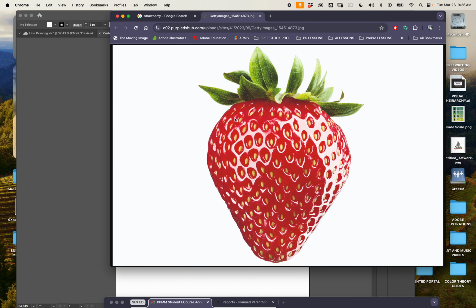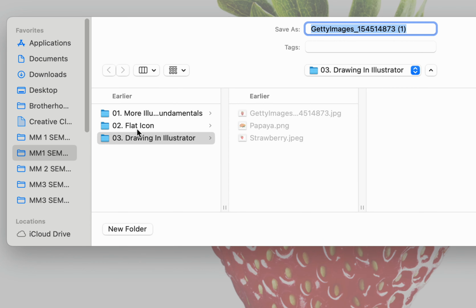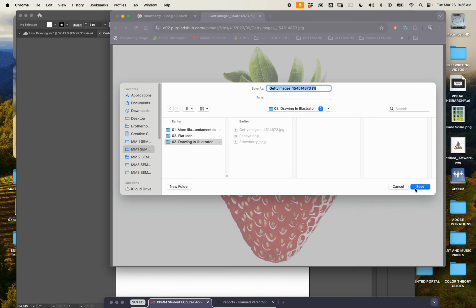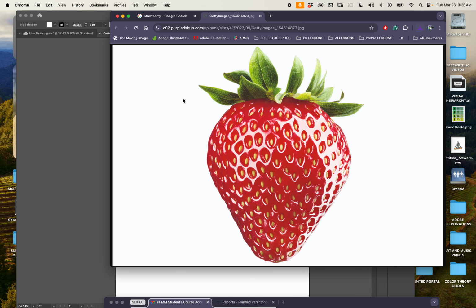Here's the full size image. Look how beautiful it is. Let's right click on that and say save image as, and we're going to put this into our folder drawing in Illustrator. And you'll notice that I already have one there. Oh, now I'm going to have two.